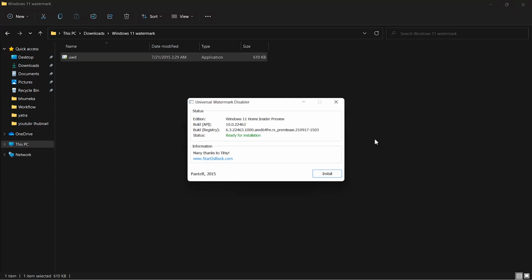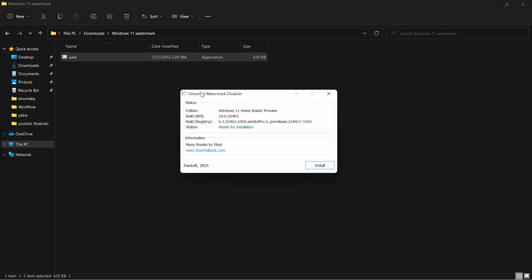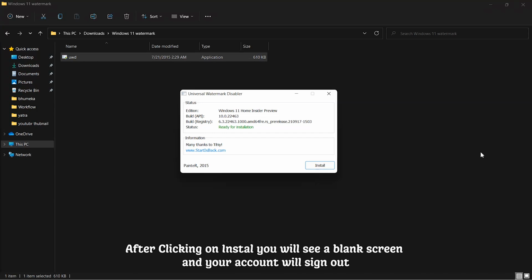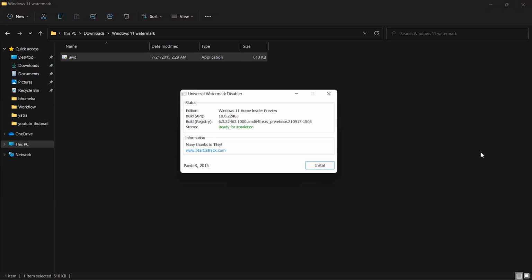Click on yes. You can see this here, this is the Universal Watermark Disabler. Now what you have to do is just click on the install button. It will install some files, and the watermark will be removed from your desktop. Now I'm going to click on install. After clicking install, you will see a white blank screen, and after that your account will be signed out. After signing in again, the watermark will have disappeared from your desktop. So just click on install.